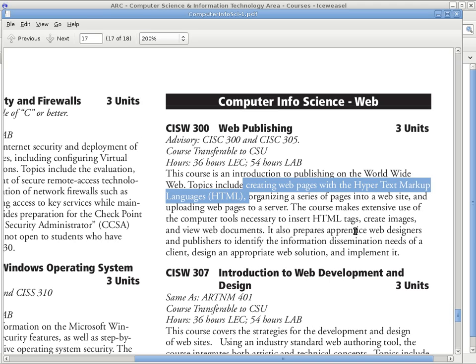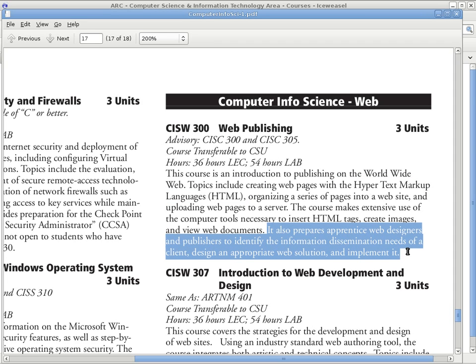It also prepares apprentice web designers and publishers to identify the information dissemination needs of a client, design an appropriate web solution, and implement it. So this part is more of the business end of web authoring, which is just as important if you want to become a consultant or an independent author to help other people create their websites. So I think some people in this class can benefit from CISW 300.